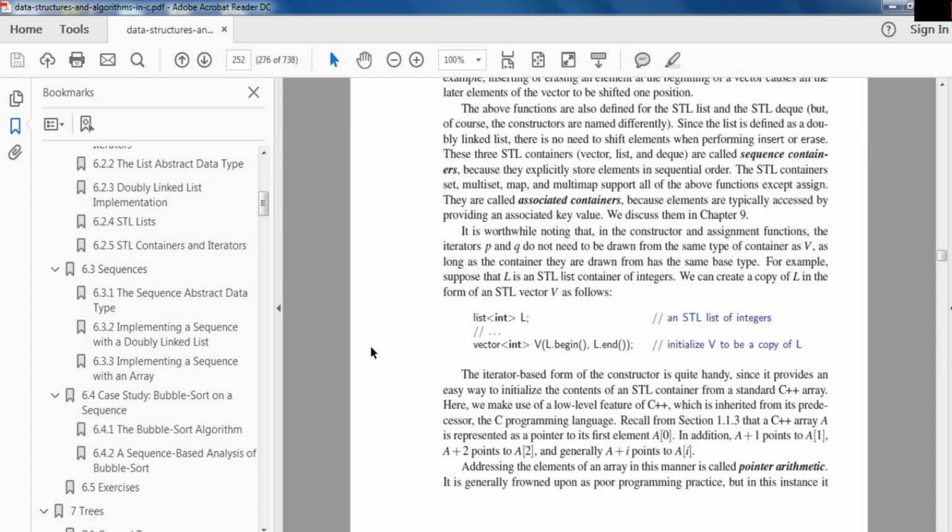Of course, the constructors are named differently. Since the list is defined as a doubly linked list, there is no need to shift elements when performing insert or erase. These three STL containers, vector, list, and deque, are called sequence containers because they explicitly store elements in sequential order. The STL containers set, multiset, map, and multimap support all of the above functions except assign. They are called associative containers because elements are typically accessed by providing a key value.